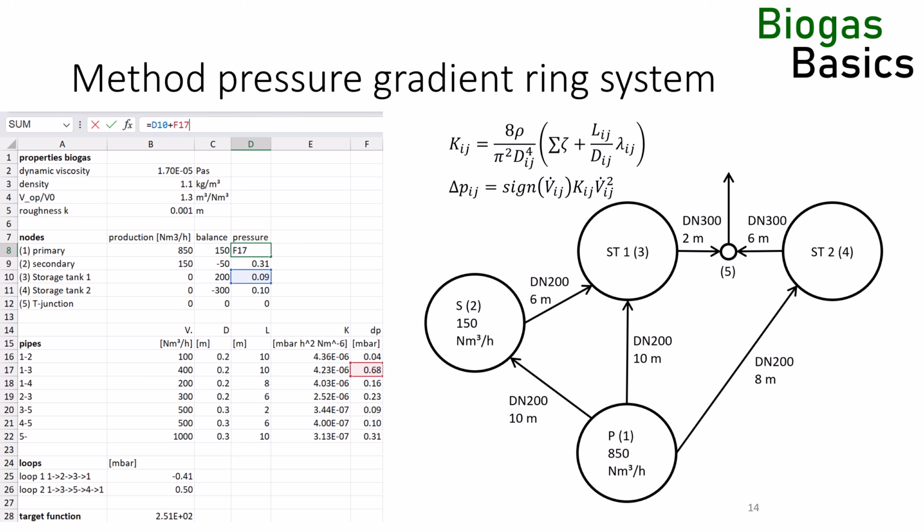When all the balances are fulfilled, we can construct the pressure in each node from every possible pathway. If the balances are not fulfilled, the pressures are not correct, no matter what pathway is chosen. The first loop is from node 1 to 2 to 3 and back to 1.